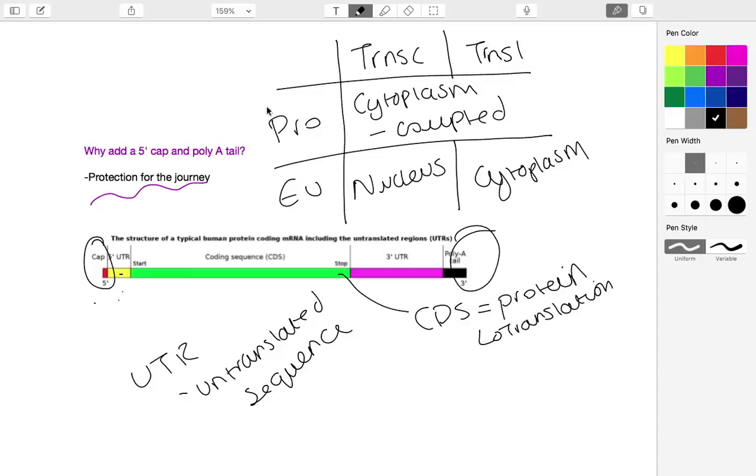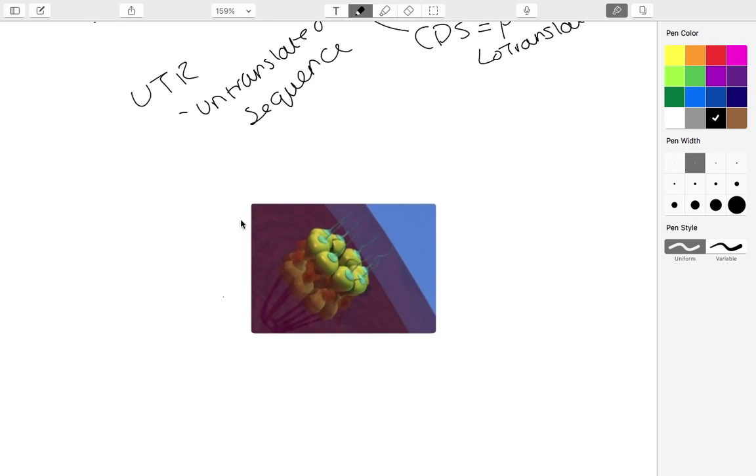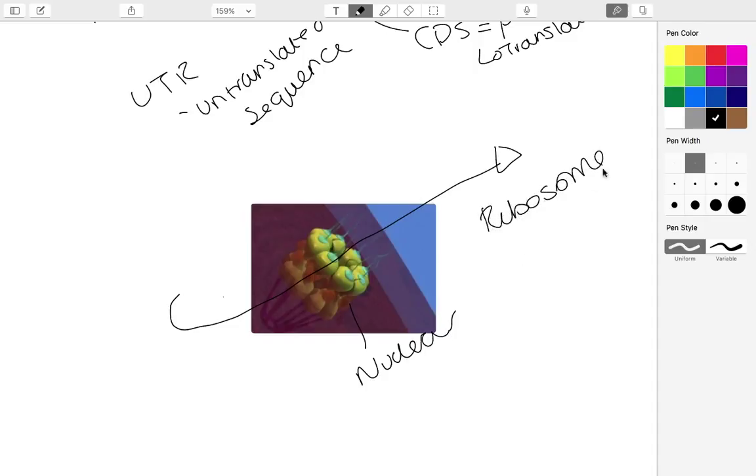Okay? So essentially we add a 5' cap and a poly A tail to eukaryotes because they've got a bit of a journey to make, whereas prokaryotes don't have that journey to make, so there is no need for that protection. And then once we have our mRNA molecule, it goes off through the nuclear pore. This is a nuclear pore, which I thought was real cool. And it's going to go off and find a nice ribosome and get itself translated.